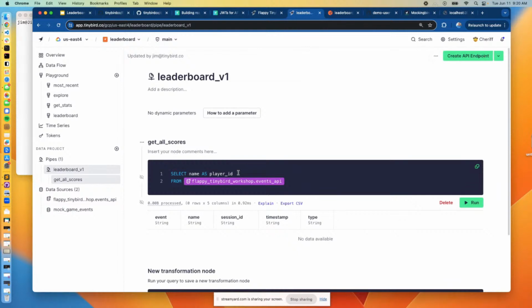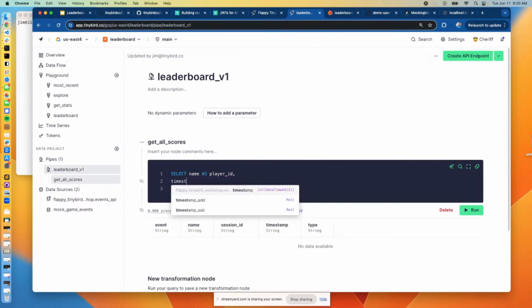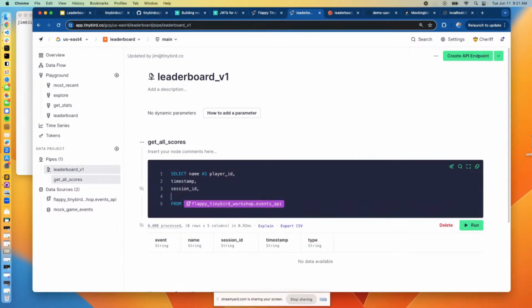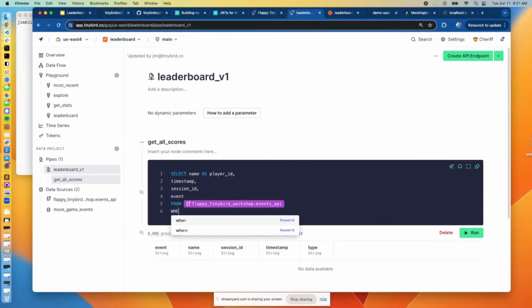So let me go back and finish this query. Player ID. I want the timestamp. I want the session ID. I also want what event we're pulling from. We're going to pull from that. I only want the type of event, which is equal to score. The other events are game over and purchase.